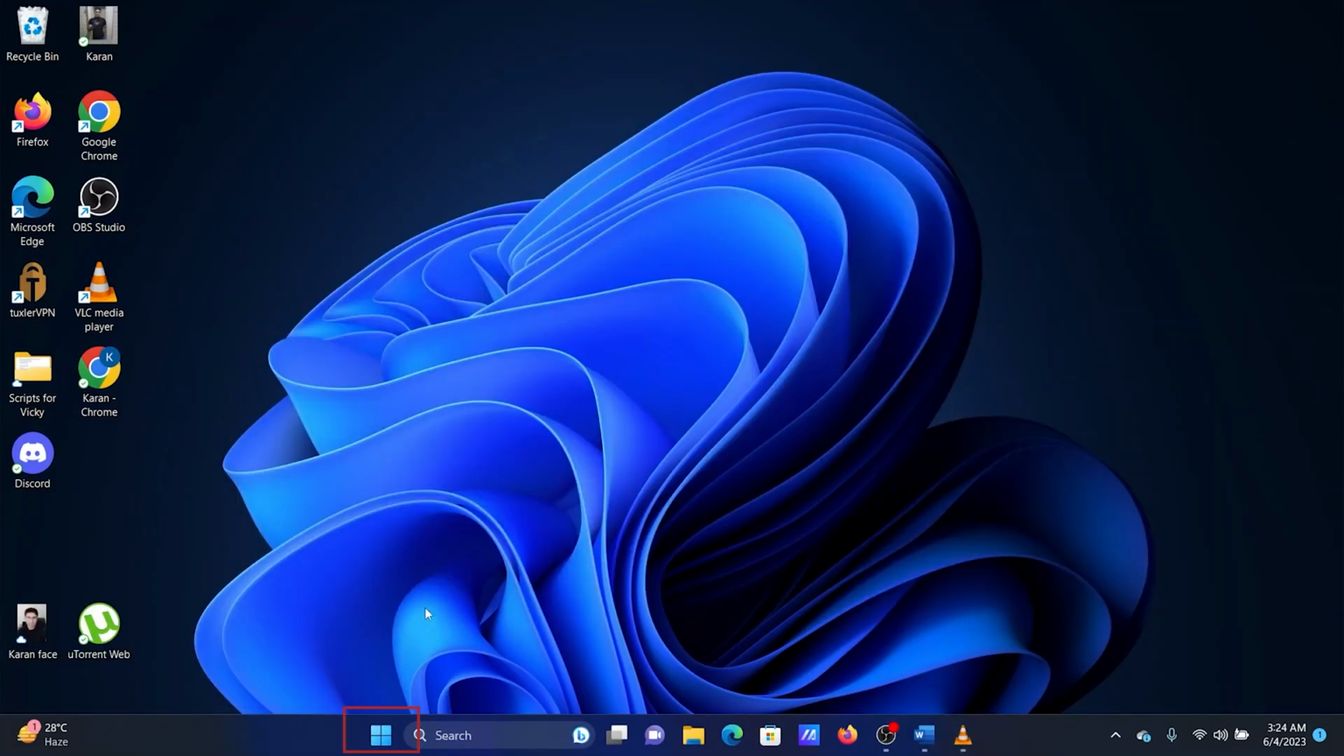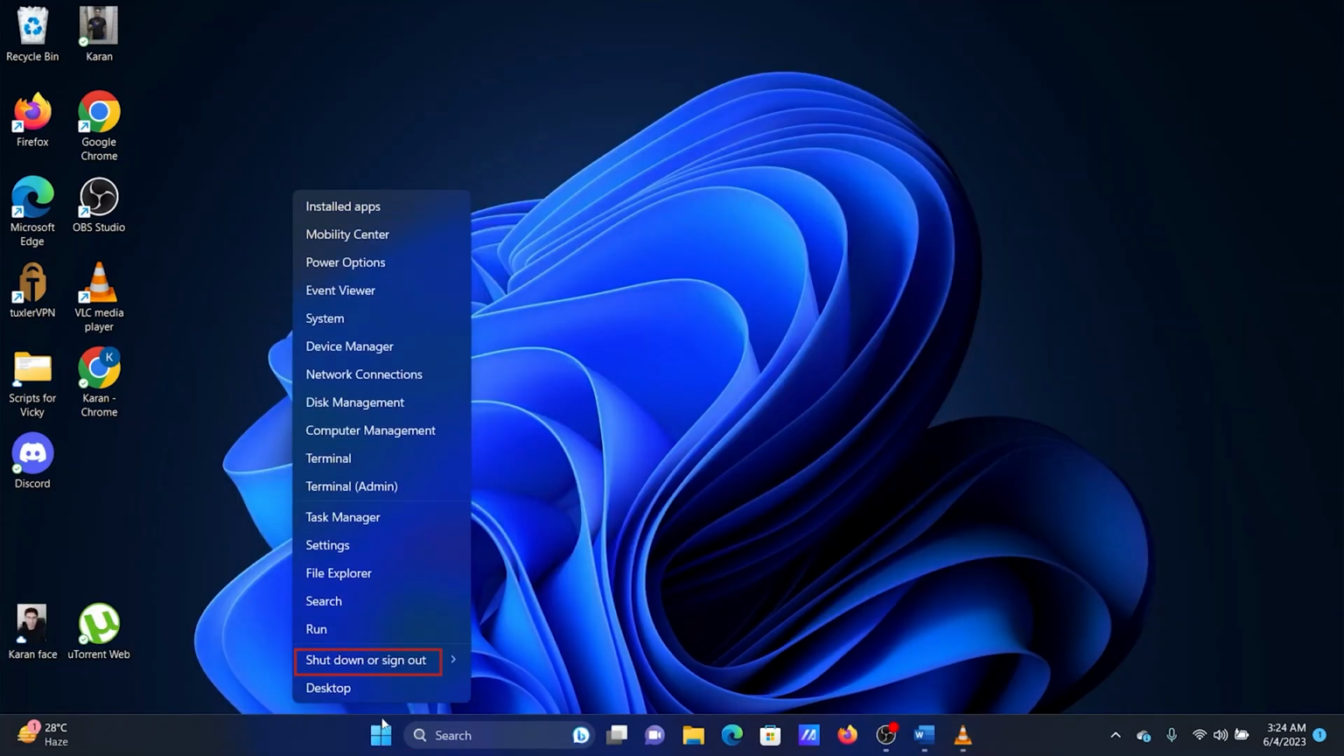Now, right-click on the Start button. Select Shut Down or Sign Out. Click on Restart. Windows will boot in the S mode.